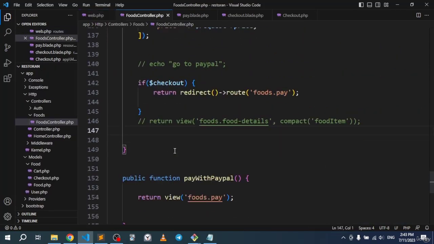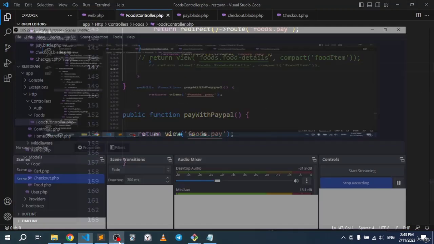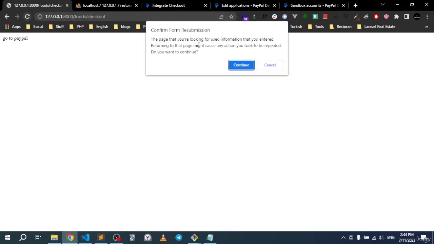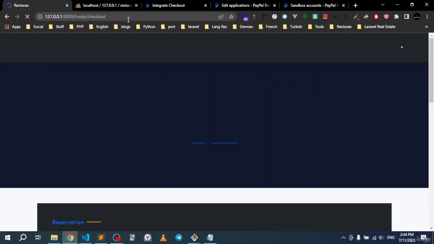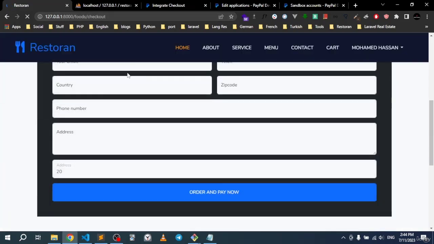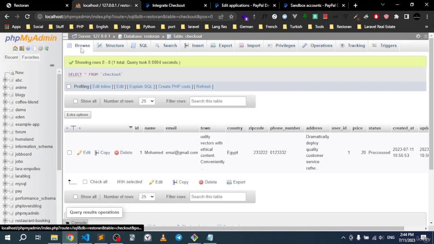All right, so we want to do the checkout once more. Let me go ahead and refresh this right here. Let's see what's going to happen. All right, so we're going back to the checkout once again. Is it inserting or something? No, it's not. Nothing is inserting, which is fine.